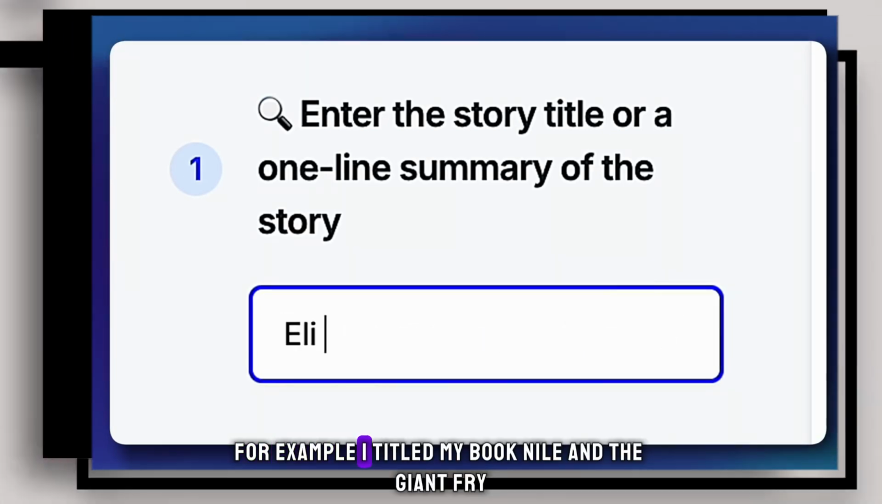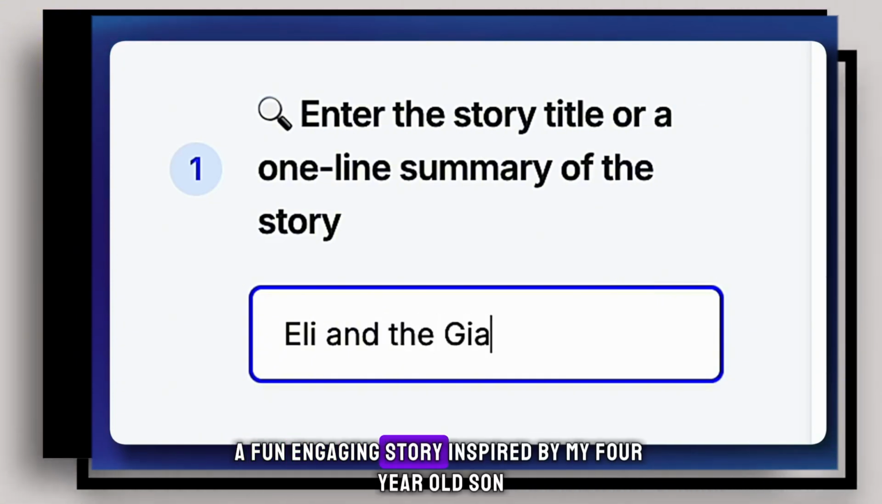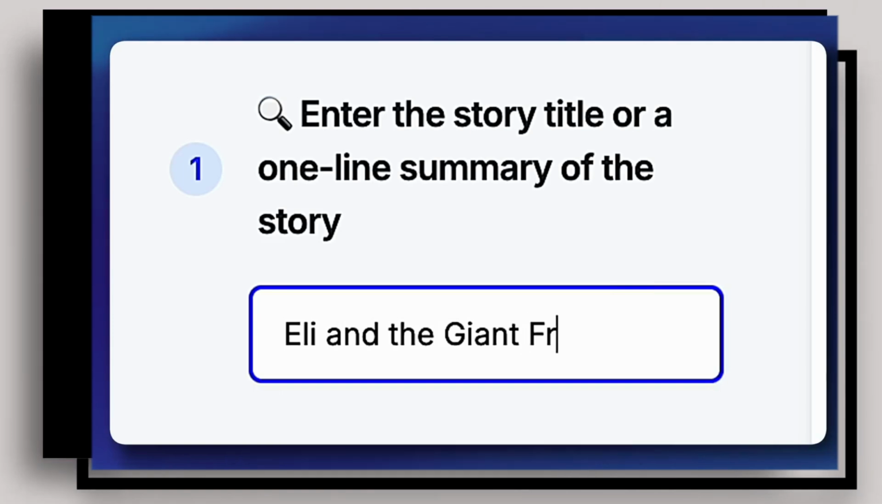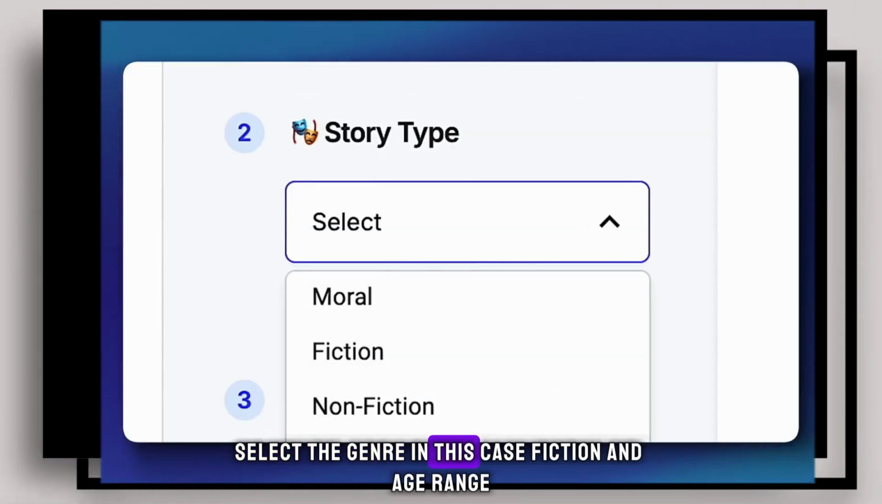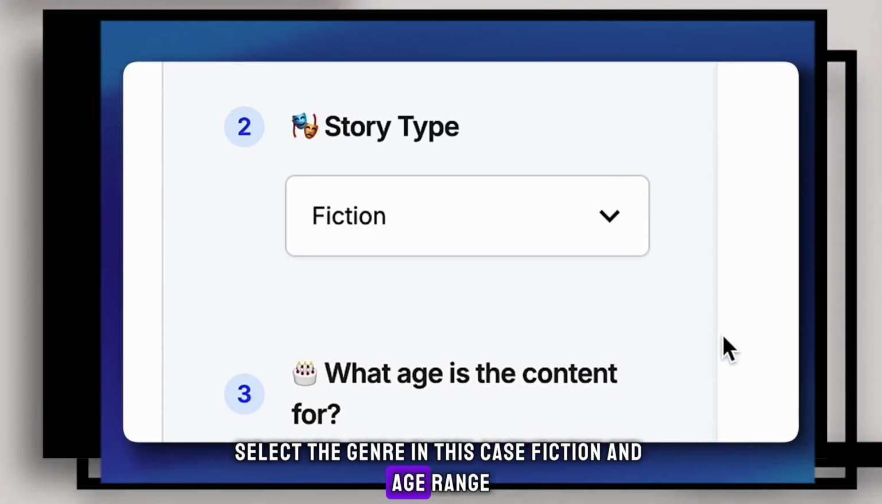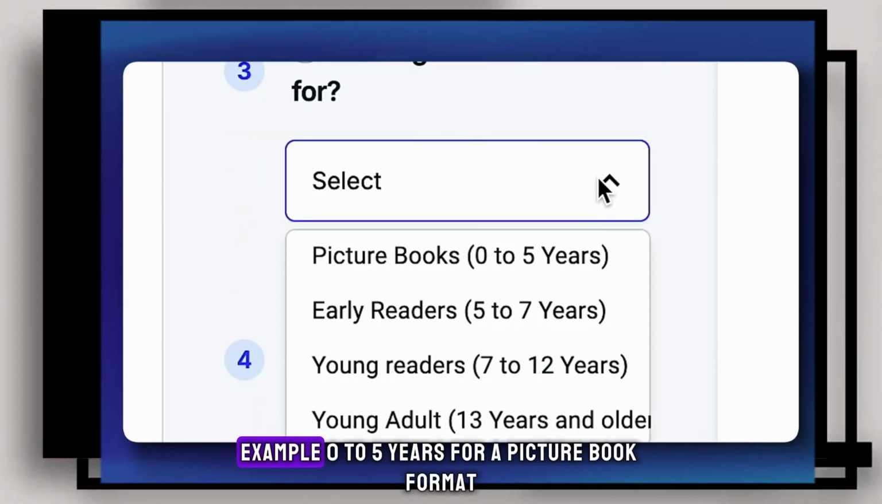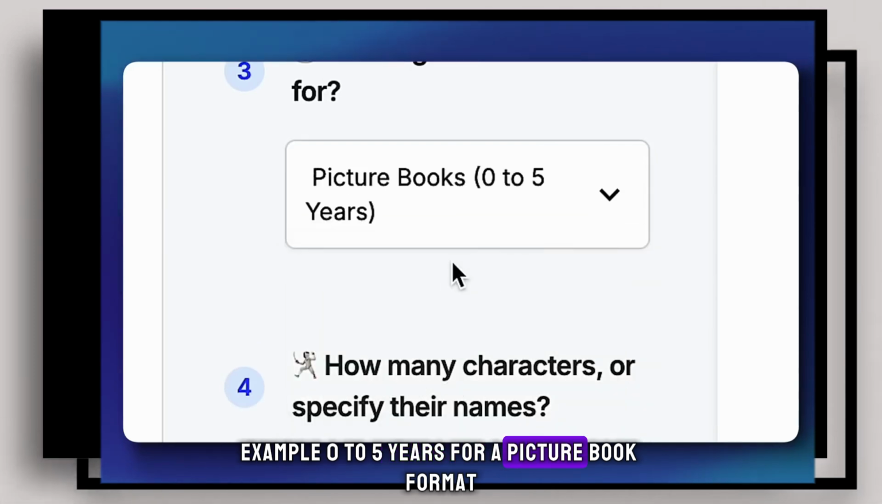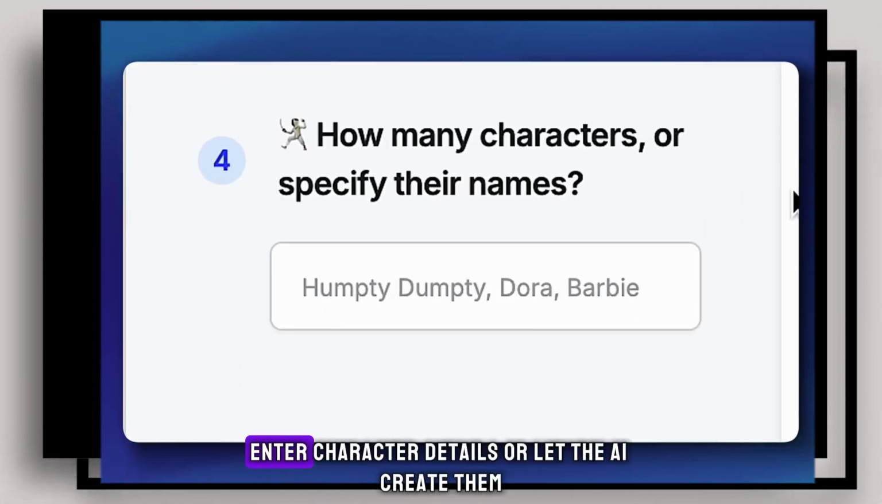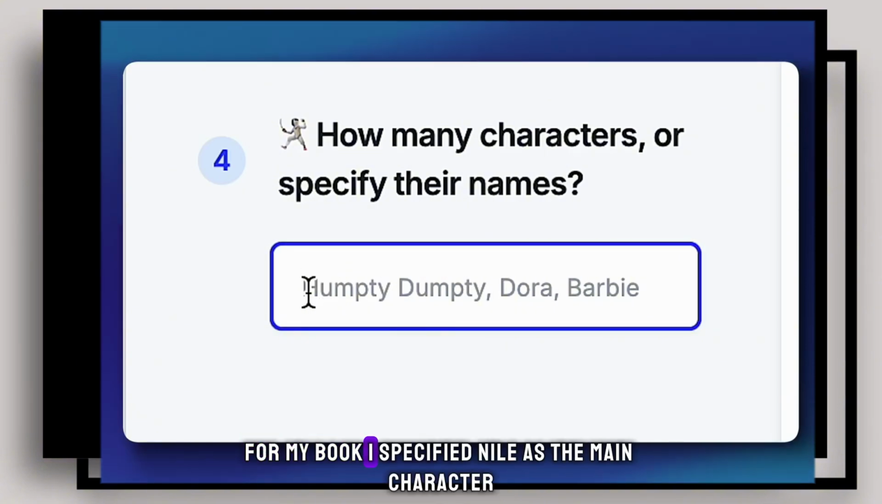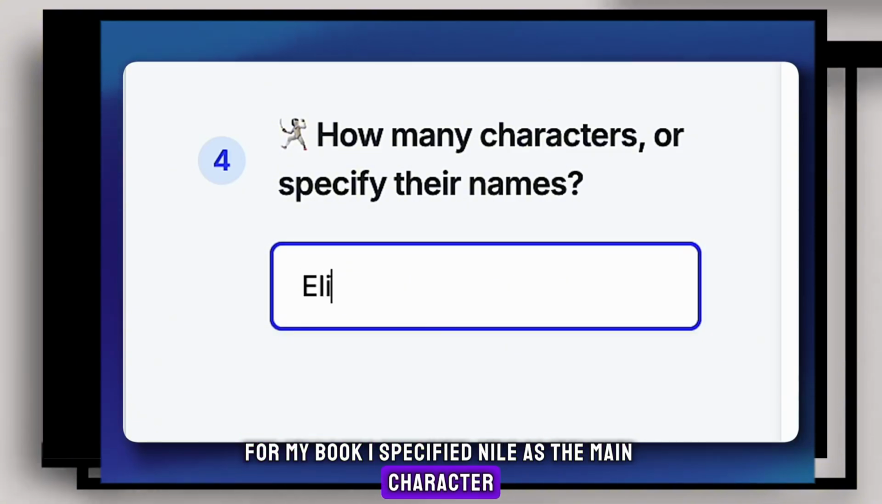For example, I titled my book Niall and the Giant Fry, a fun, engaging story inspired by my 4-year-old son Niall's love for French fries. Select the genre, in this case, fiction, and age range. Example, 0 to 5 years for a picture book format. Enter character details or let the AI create them. For my book, I specified Niall as the main character.